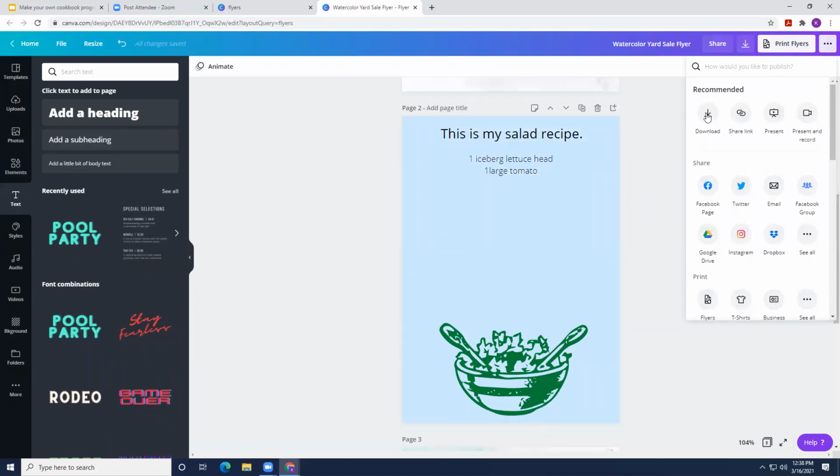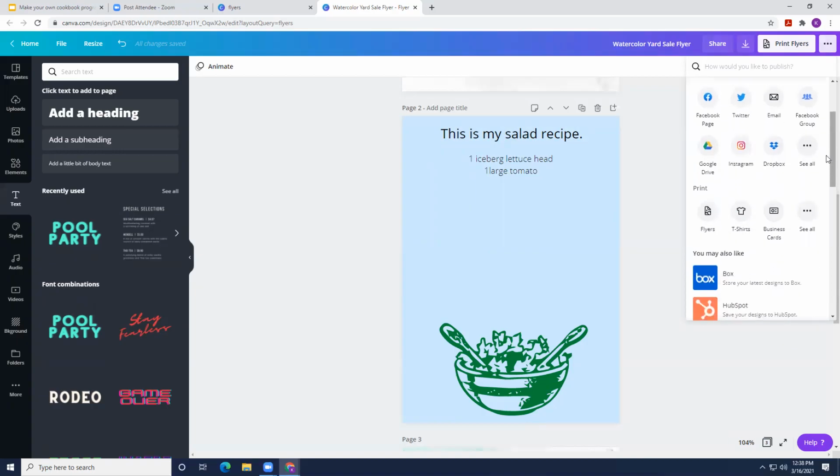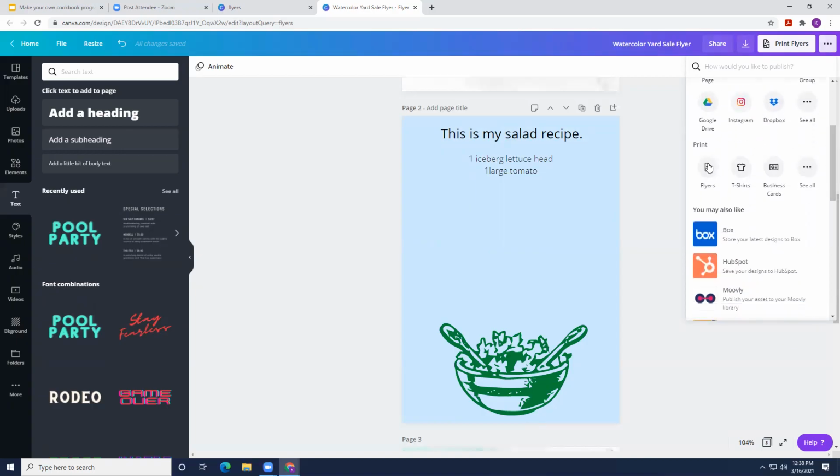So we can download our item. So this way it will always be on our computer. And then we have the option to print it. We can also share it with other people. Present opens up if you're making a presentation, so we don't have to worry about that. But if you scroll down, you'll see the option to print. So we can print t-shirts, flyers, business cards, etc.